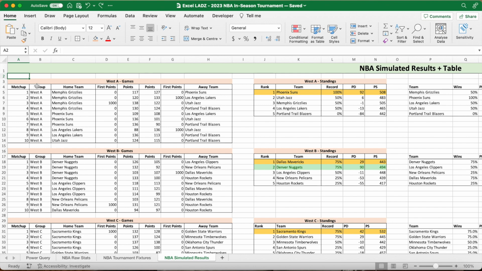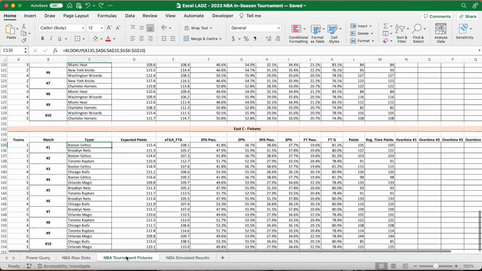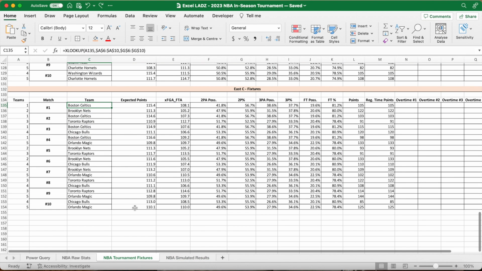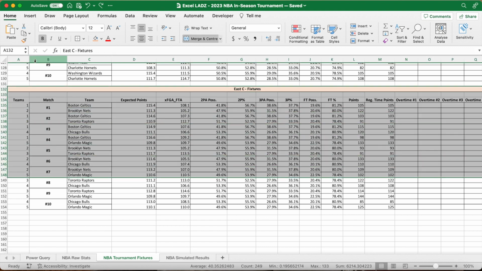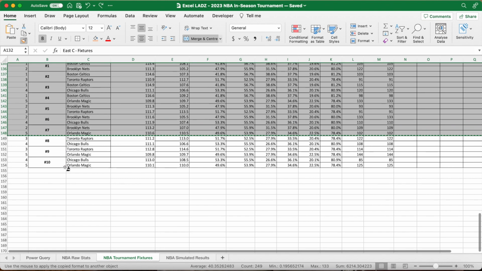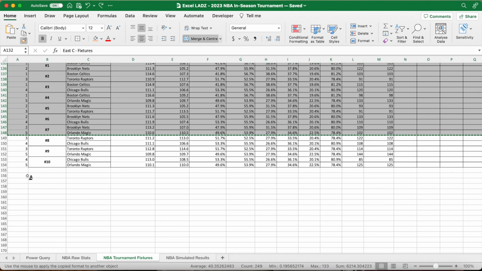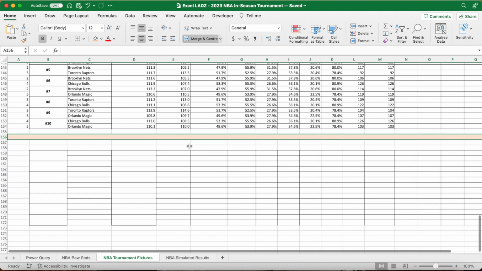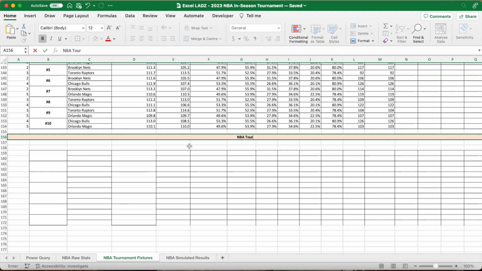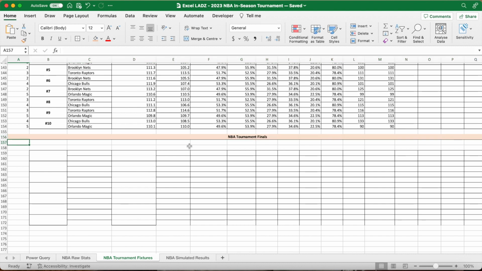Now that we've got the 4 teams from every conference who have made the knockout stage of the tournament, go back into the NBA tournament fixtures worksheet, where you're going to select rows 132 to 148 and then paste the formatting within cell A156. And here what we're going to do is simulate the finals of the tournament. So in this header, write NBA tournament finals.